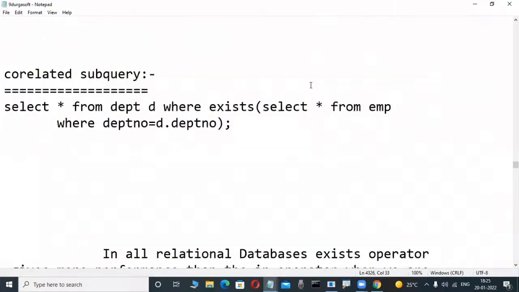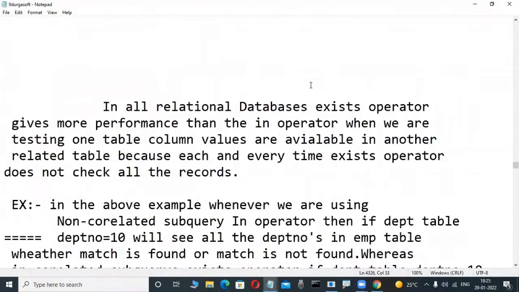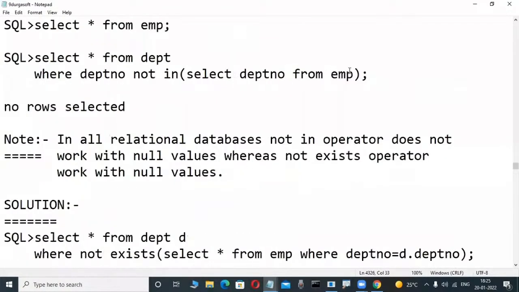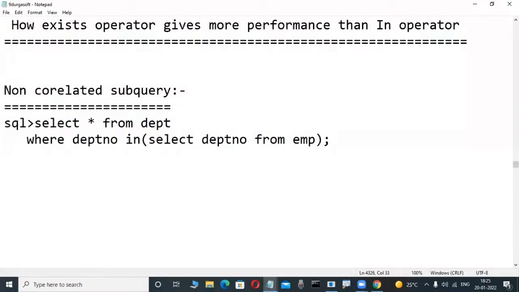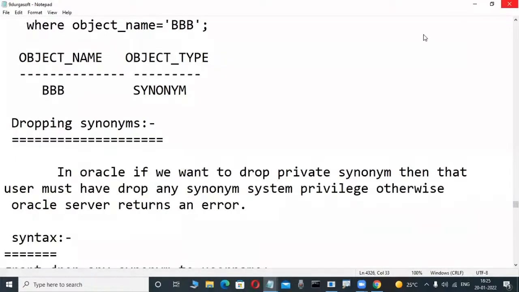Some queries are there. Okay, fine. These are all the things we are familiar with. Don't worry. Then database objects, so many things are there. We are learning them. These are big concepts.